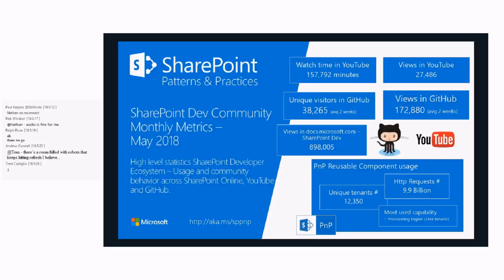On docs.microsoft.com, which the PnP initiative coordinated by engineering also owns, we had 898,000 views. So we just barely missed 900,000 views on the docs.microsoft.com SharePoint dev site, but we're looking into hitting the 1 million marker pretty soon. The growth is already in double digits every single month.